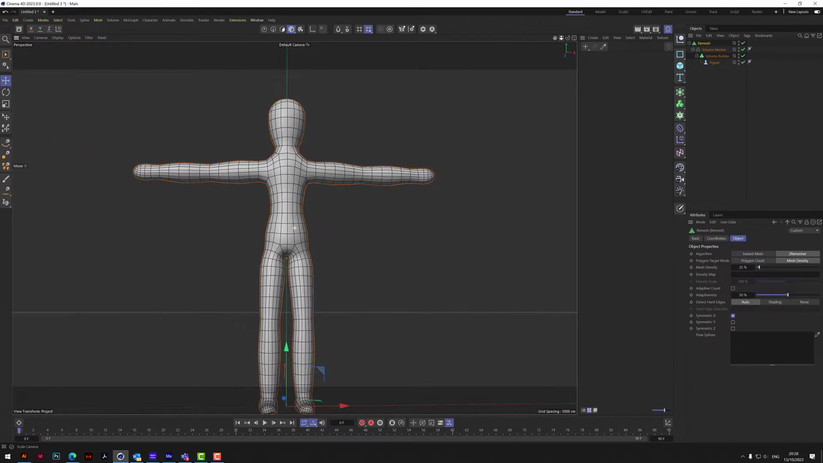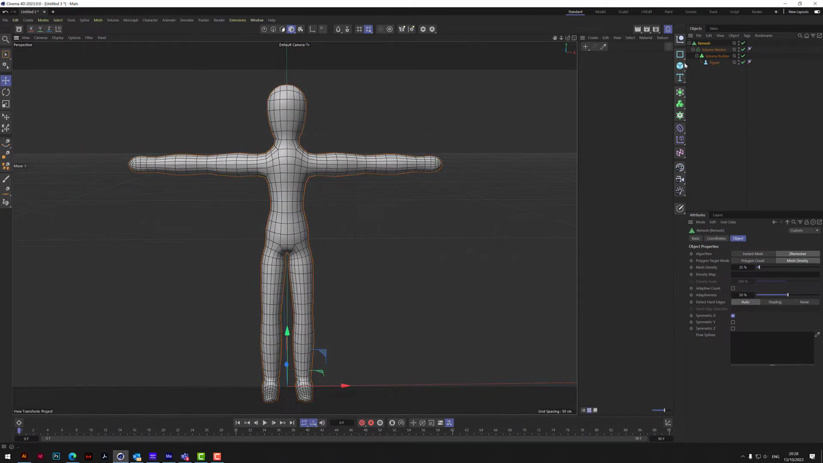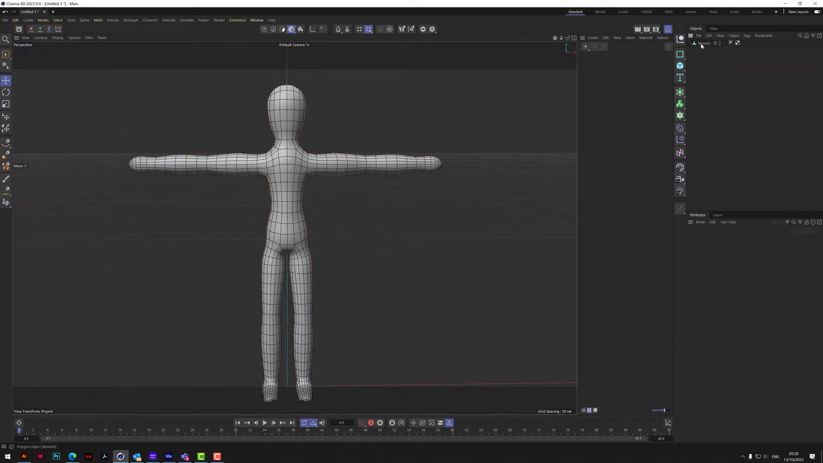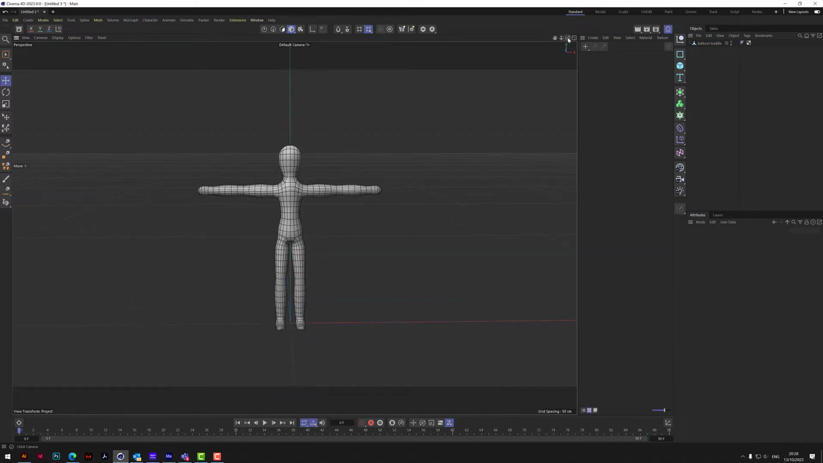Right, so now once we've got that meshed, we can right click on remesh, go down to connect objects and delete, and click on that. Right, so we just get one object polygon there. Let's call him Balloon Buddie. There we go. That's him. Now he's ready to be inflated with air.